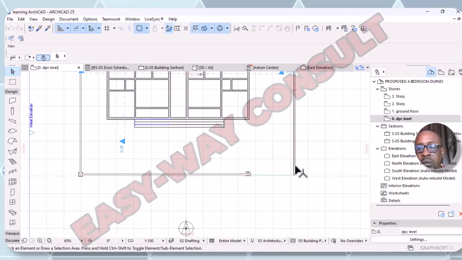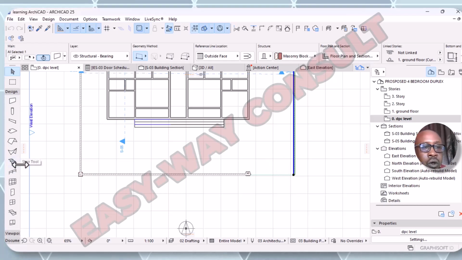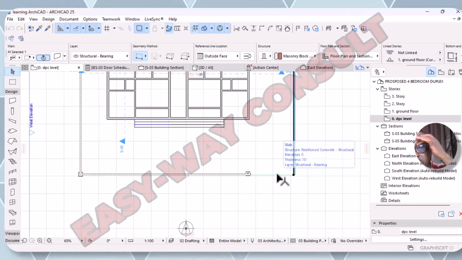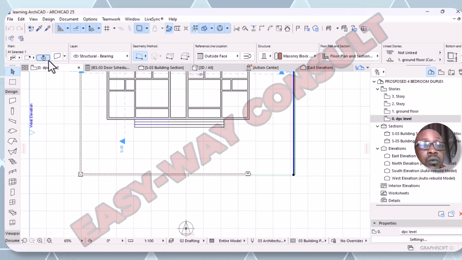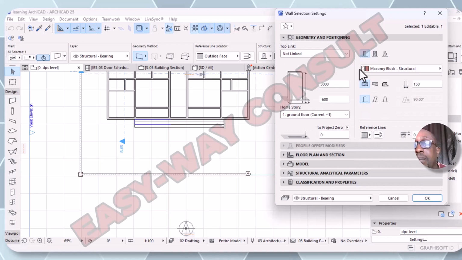Before you do that, you must have a wall across before you get your door tools, because without the wall, you can't get the door. So you must have the wall there. This wall is 300, okay? So let's draw our wall.